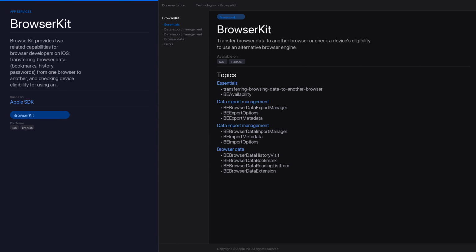BrowserKit provides 2 related capabilities for browser developers on iOS: transferring browser data, bookmarks, history, passwords, from one browser to another, and checking device eligibility for using an alternative browser engine. Both of these were introduced as part of Apple's regulatory changes in the EU for iOS 17 and later, used by developers building alternative web browsers on iOS.